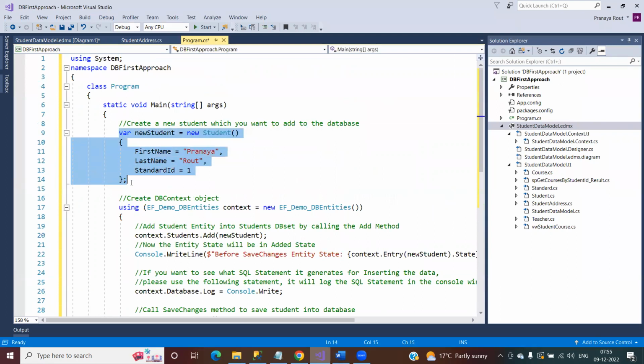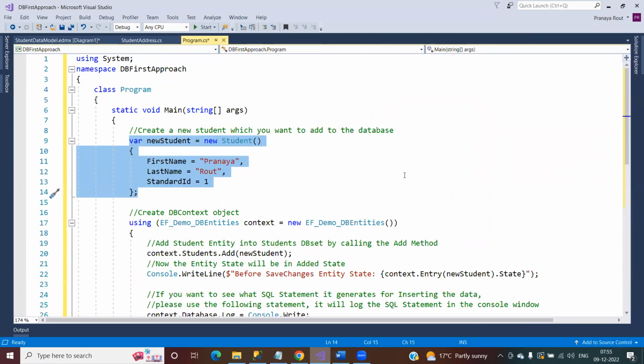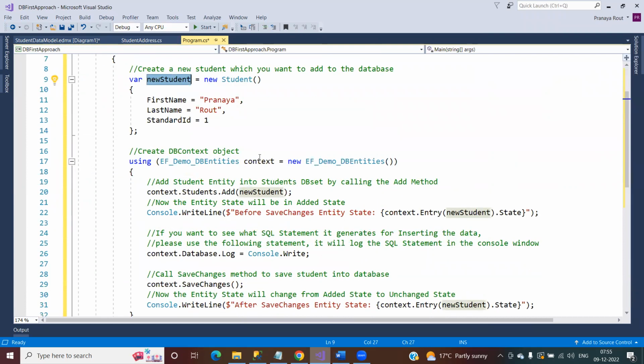So this is my new entity I have created. Let me close this one. Let me make this bold, right? In this case, this is my new entity. I'm creating the context object, right? The session is started from here. I'm attaching the new entity to the context object by using the Add method of the DbSet class. And once I call this Add method, what will be the state of this entity? The entity state will be in added state.